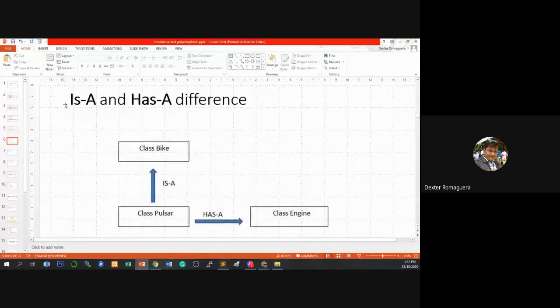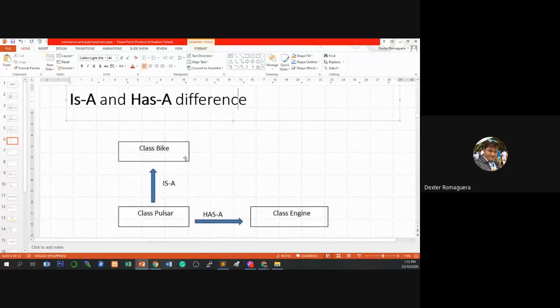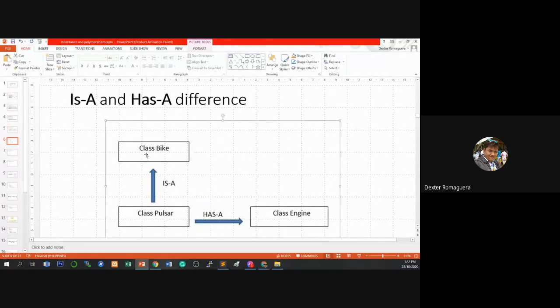Okay. So the is-a and has-a differences. Is-a: class Bike, Pulsar. Pulsar is a type of bike, so it is-a. Pulsar is a bike. And Pulsar has an engine. Okay? So it is clear.